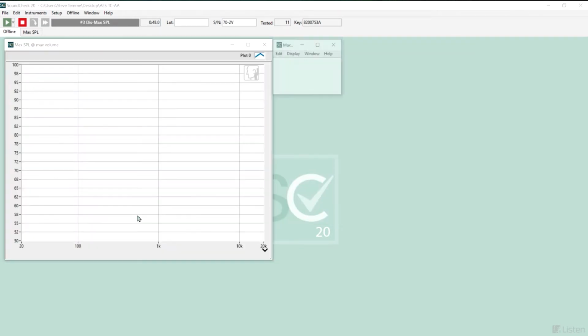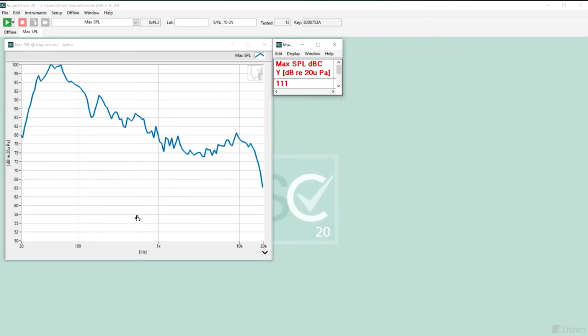And now you can see that it calculates the overall max SPL as 111 dB C-weighted. Also, we have the max SPL spectrum from 20 Hz to 20 kHz, and the curve shape has not really changed much from our previous frequency response curve measured at 80 dBA.